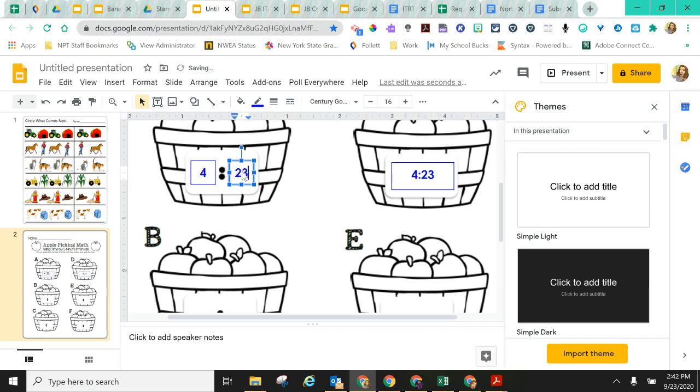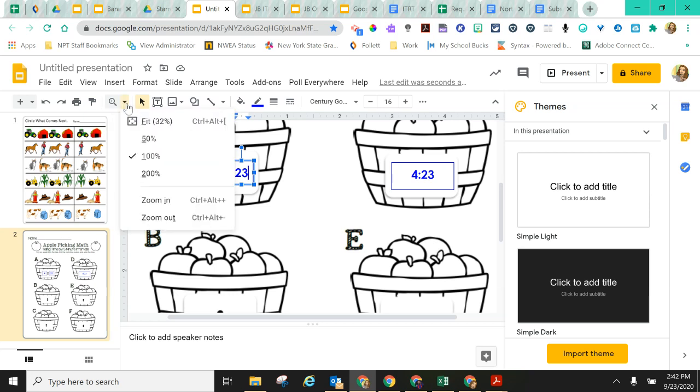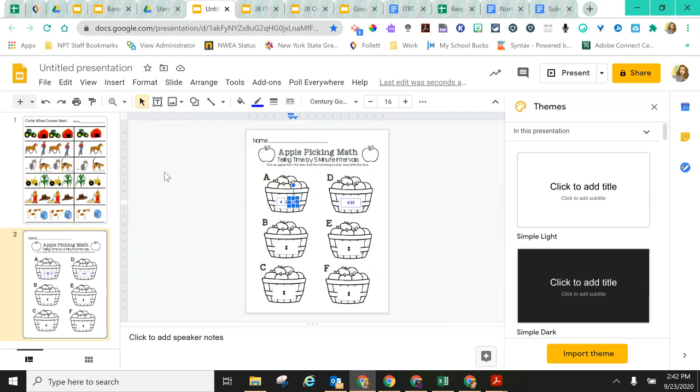And again, when you're done with it, after you're done putting all your different text boxes in, you can come back up here to the magnifying glass and you can change it to be fit again so that you can see it and the kids can see it. So now when you're all finished with it, the students will see all these different boxes down here that they'll be able to work in.